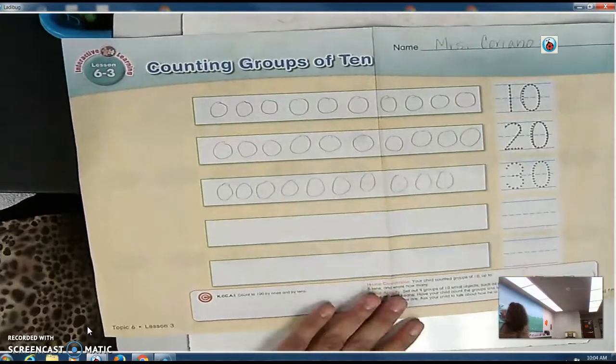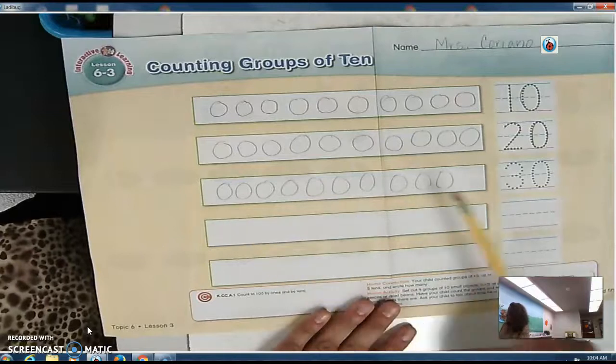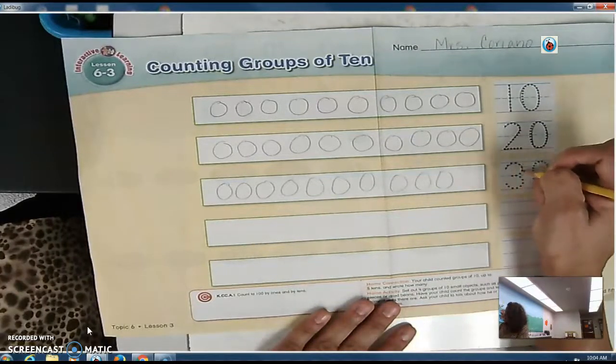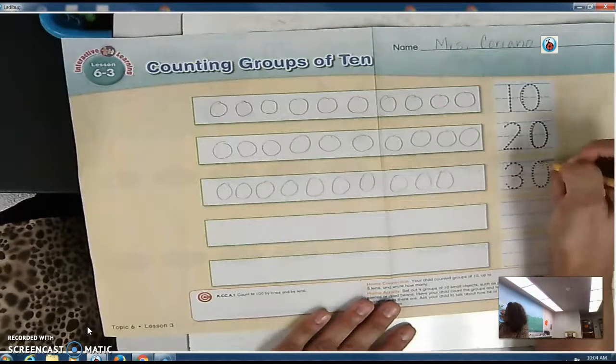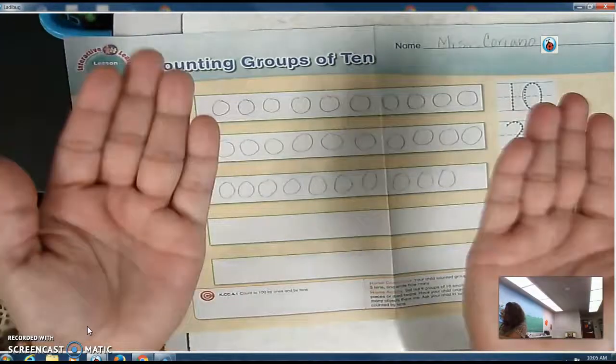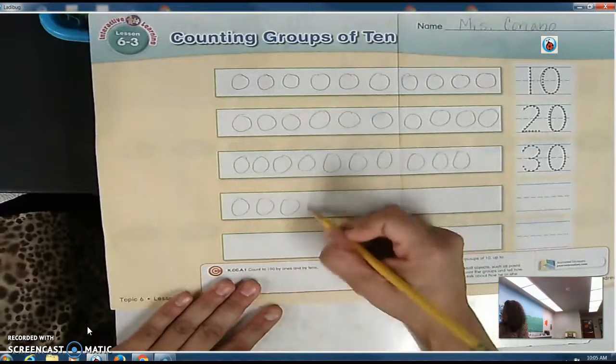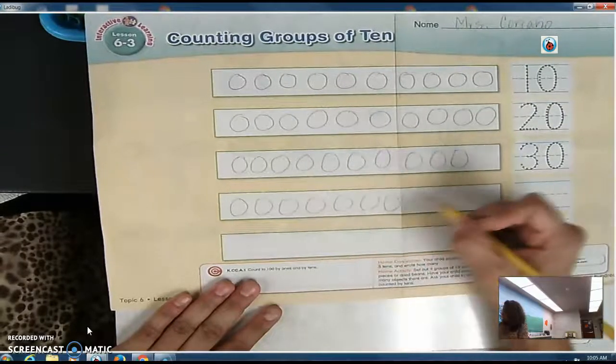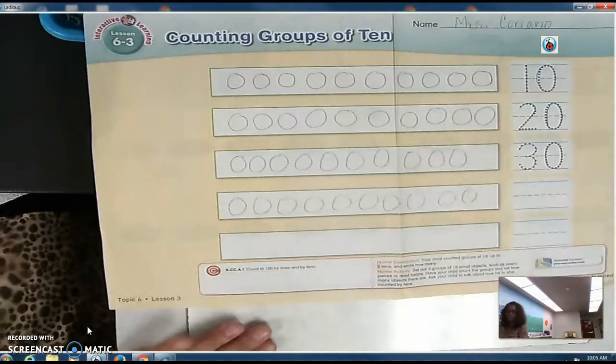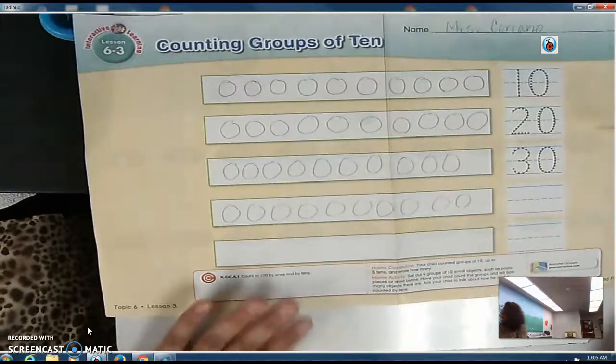Alright, once you have those new circles in, now we have 30. So it would be the same thing as if we were getting our hands and going 10, 20, 30, right? Same thing. Now let's add another 10. 1, 2, 3, 4, 5, 6, 7, 8, 9, and 10. What would come next? Let's look at this pattern.